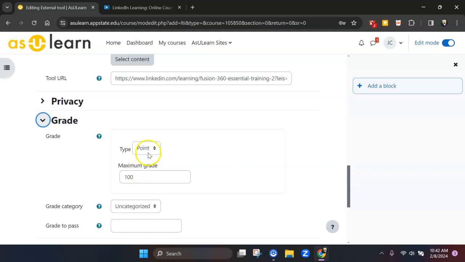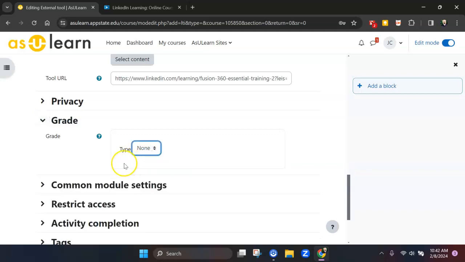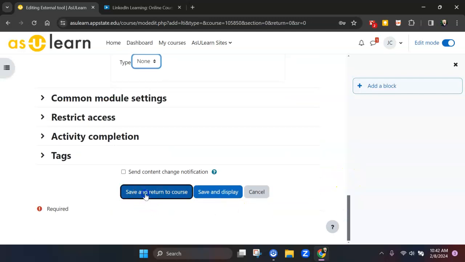So I recommend putting none here so that it doesn't clutter up your grade book. And if you want to measure whether the student actually is interacting and learning any of the material, then add an assessment to your course that measures what you feel is important in the LinkedIn Learning video. So go down here and save and return to course.